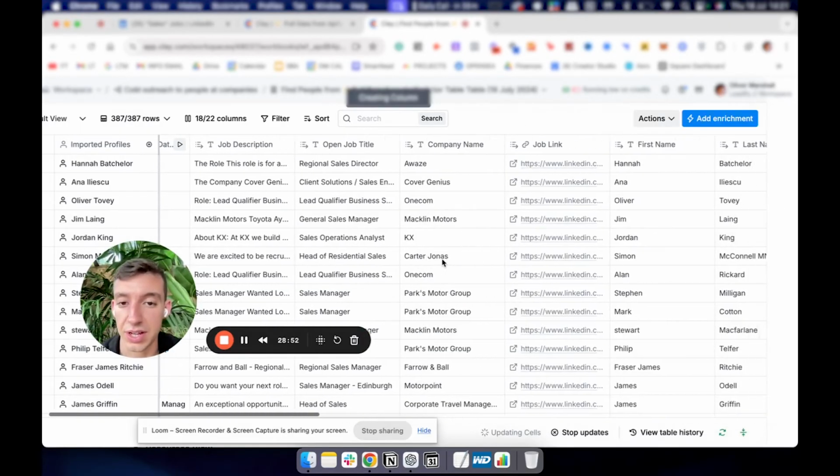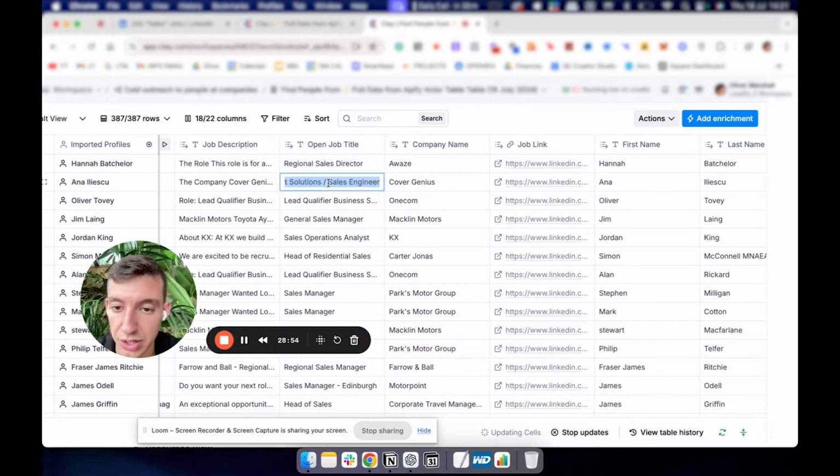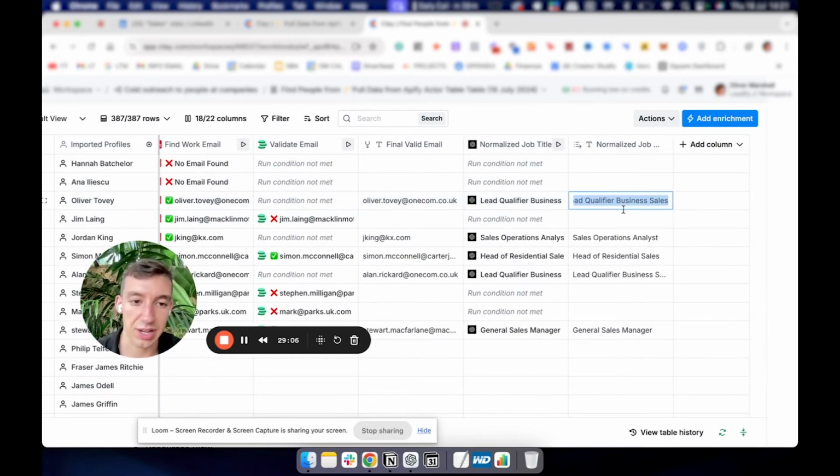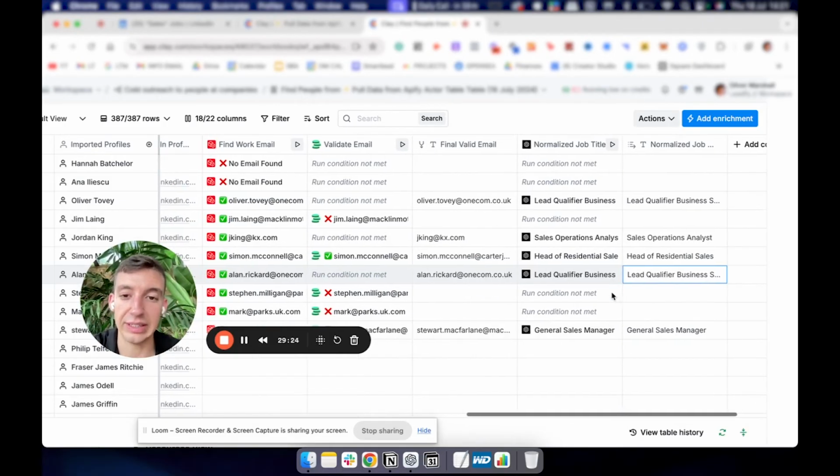The reason we do this is because the open job title that we've got here is a bit weird. Some of them are clean already, but some of them are not. Client solutions dash, we don't want to put that in our email. It just looks like we copy pasted it. We want to normalize it and make it look decent, right? Lead qualified business sales, that would actually work in the email we're writing. Sales operations analyst, head of residential sales, lead qualified business sales. Because we would actually put lead qualified business sales role, so it works within the sentence. So once we've done that, we've now got that.